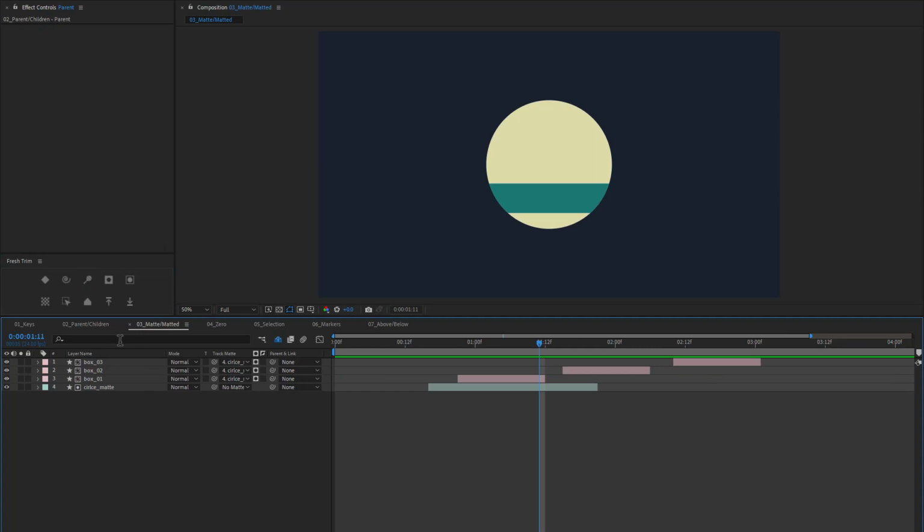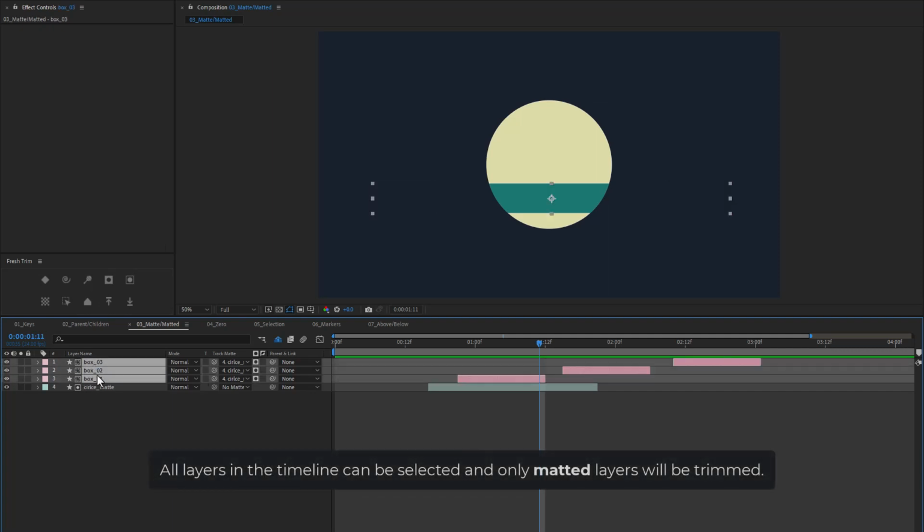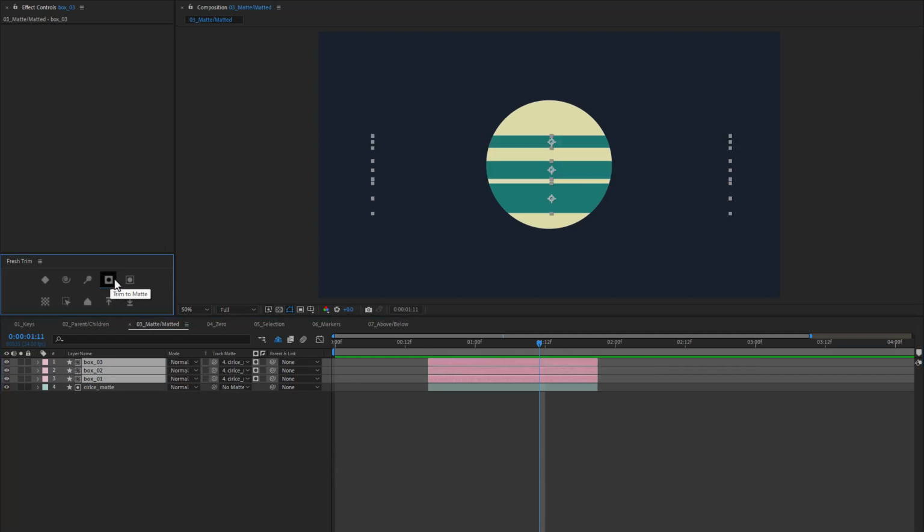We have a similar thing here with mats. So the next one is called trim to mat. So if I select all these layers that are using layer four as a mat, and if we click it, they're going to have the same in point and out point as the mat.